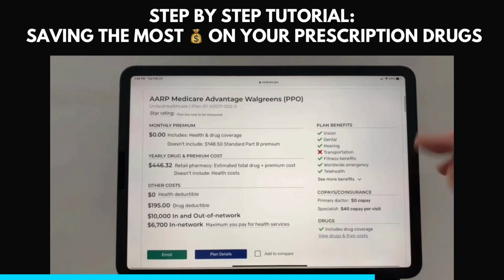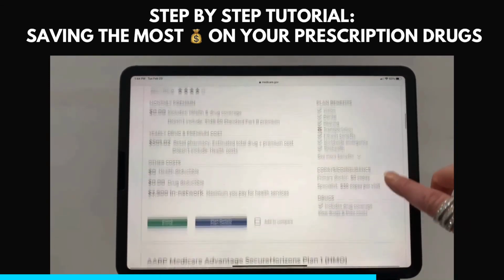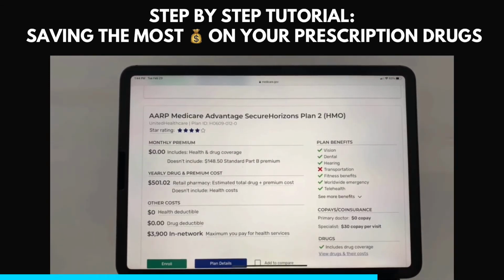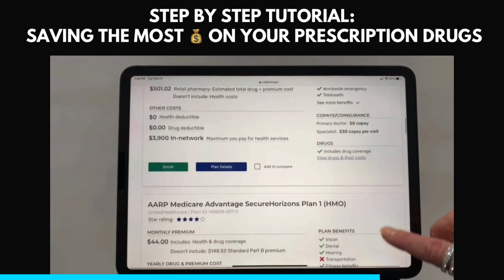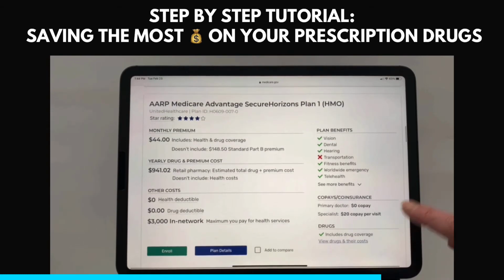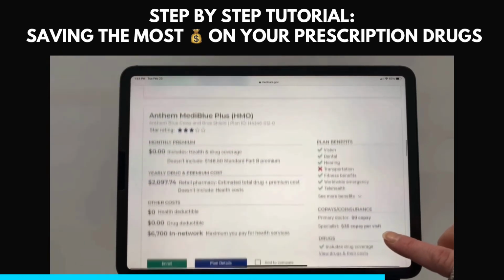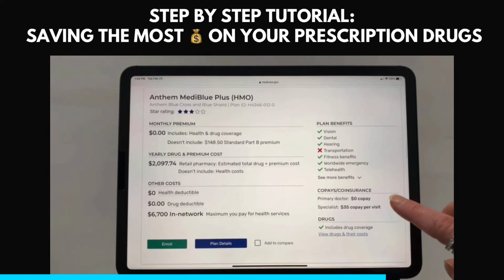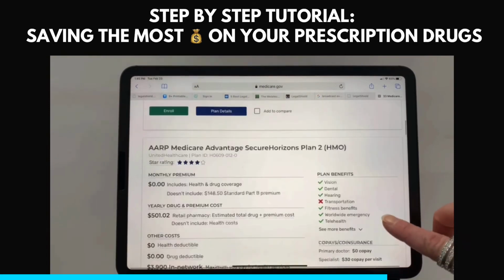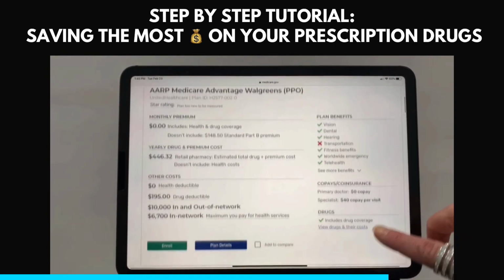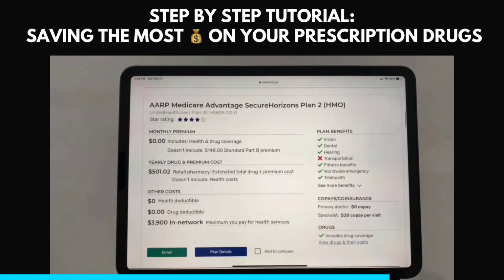So it kind of depends on if you want a PPO versus an HMO. So you have to look at different things. There's different reasons for each. And then we just keep looking to see that the pricing is just going up. So it was 501, now it's 941. So it just kind of doesn't really make sense to keep looking. Wow, 2,097, right? So one of these top two plans is probably going to be your most cost-effective plan if you decide that you want to do Medicare Advantage.